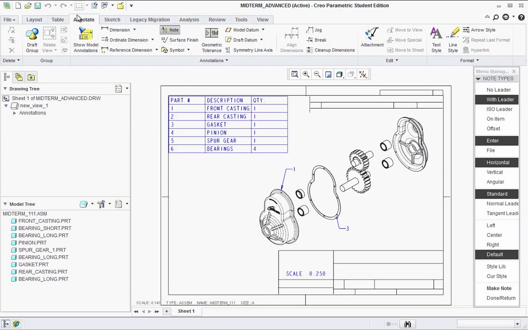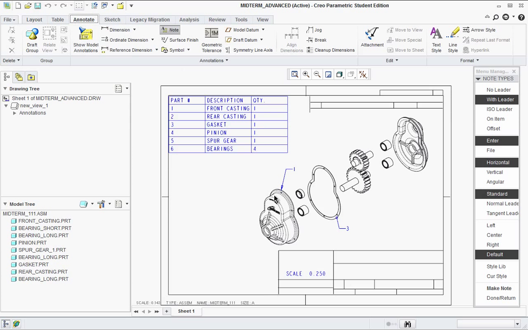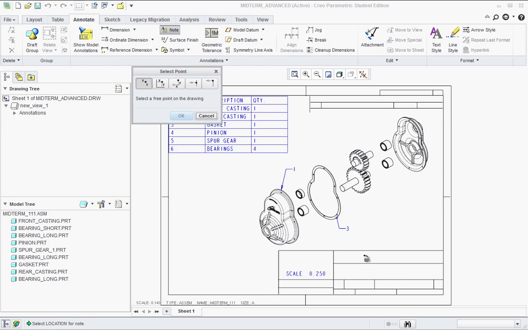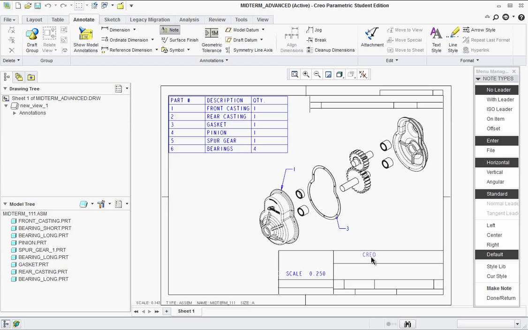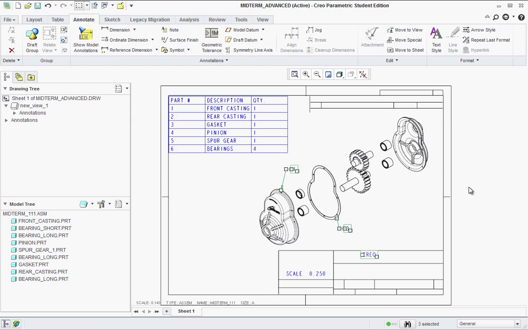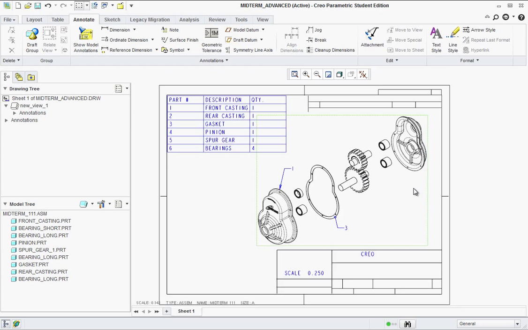All right, just one last thing, make sure your name's on it. So again, under annotate, just make sure note's selected, no leader, make note, left click, and just put in your text, click twice, there it is. Okay, and that concludes the midterm exam. At this point, you would print it out and turn it in.